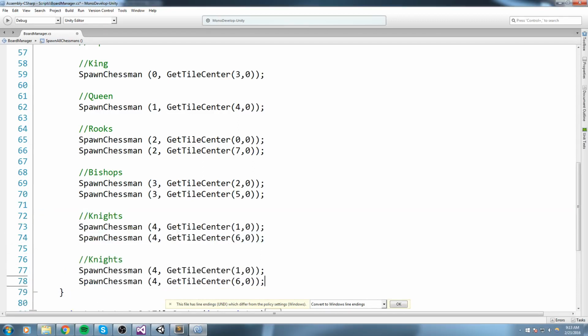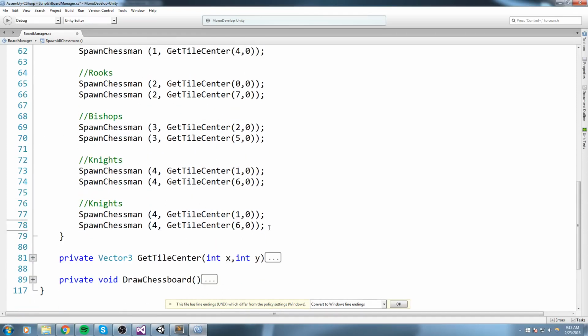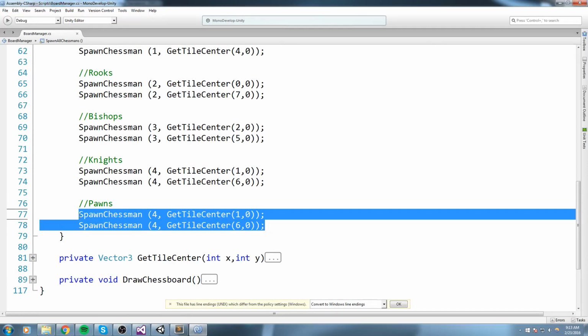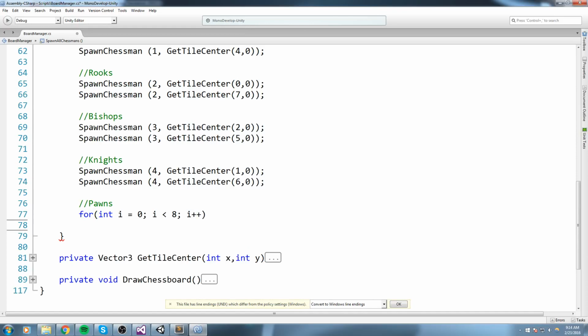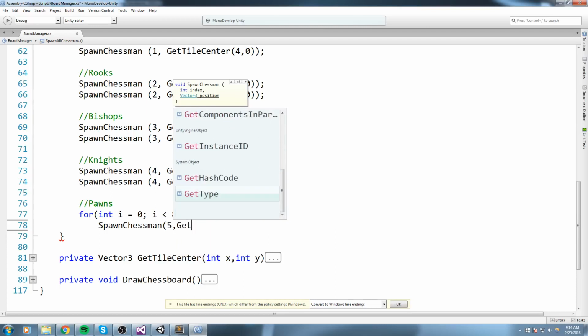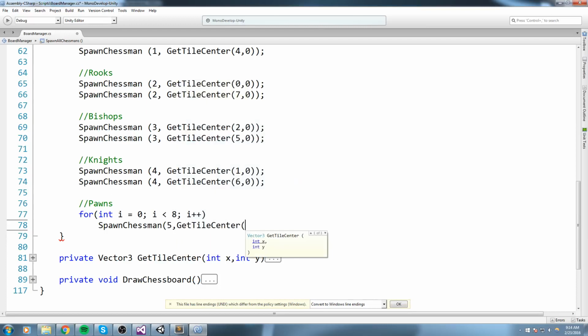So we've got 8 of those to do, so instead of writing 8 lines like that, let's actually do a for loop. So we'll do for int i is equal to 0, i is smaller than 8, then i++, like so, and we'll do SpawnChessman, and it will spawn the one at the index 5, GetTileCenter, and this is going to be i and 1, because we're on the 2nd row now. Good.